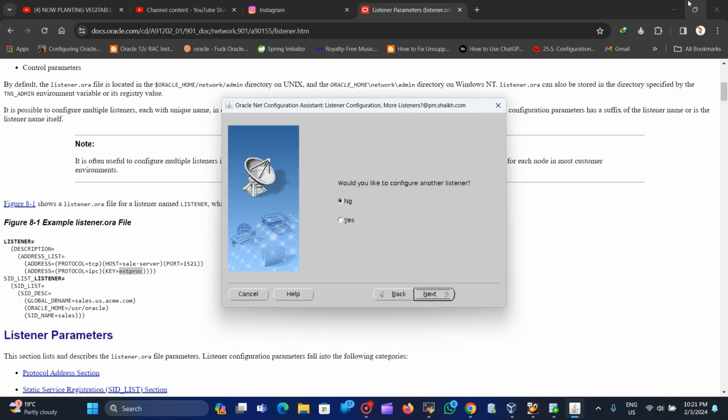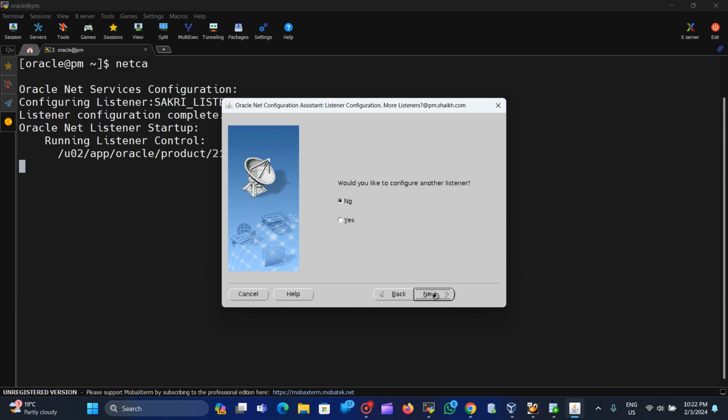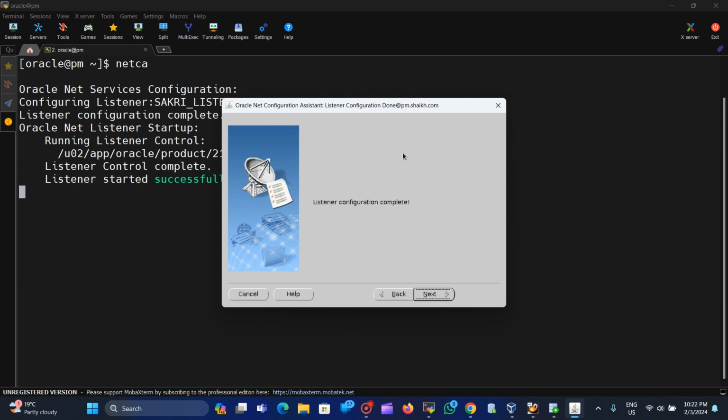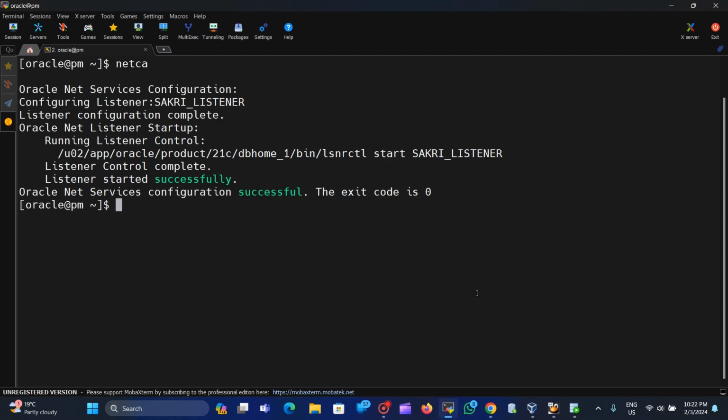Now it is asking, would you want to configure another listener? We will select only no, we just want to create one. It will start the creation of the listener. You can see here listener configuration completed, right? So just click on next and then finish. Done. It is done.